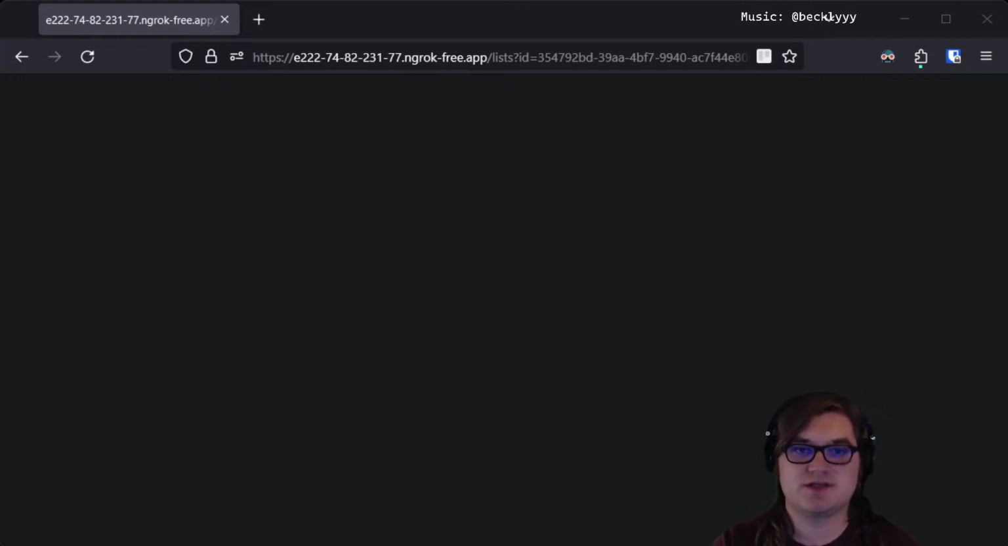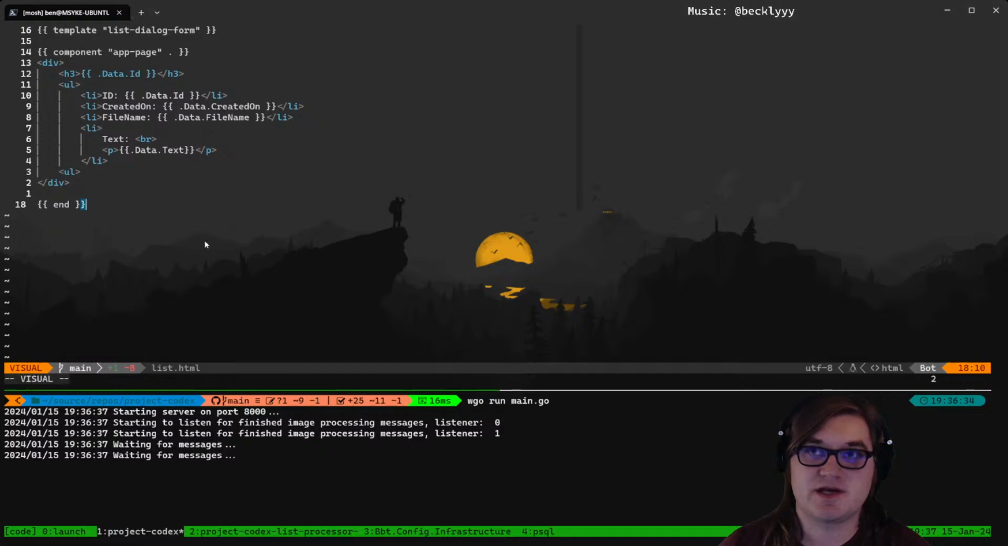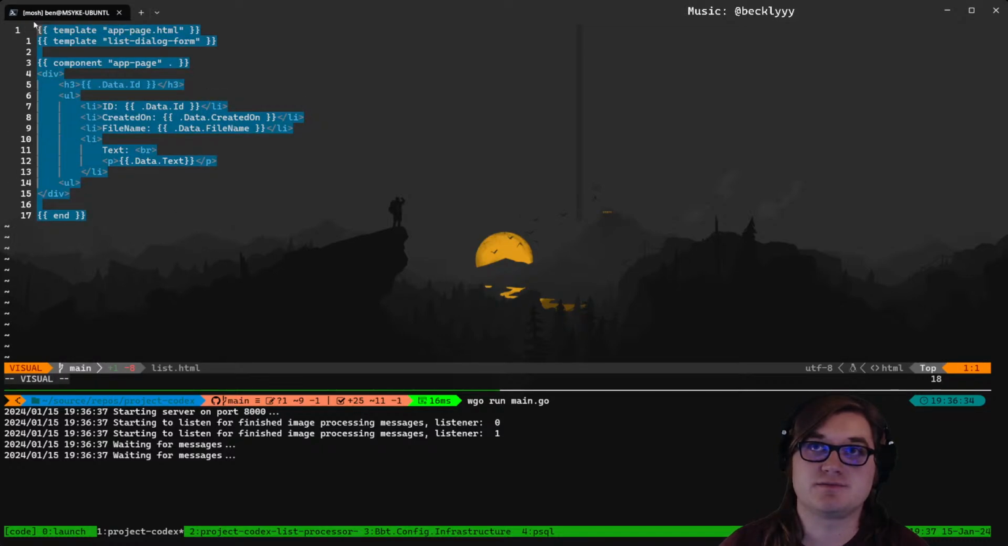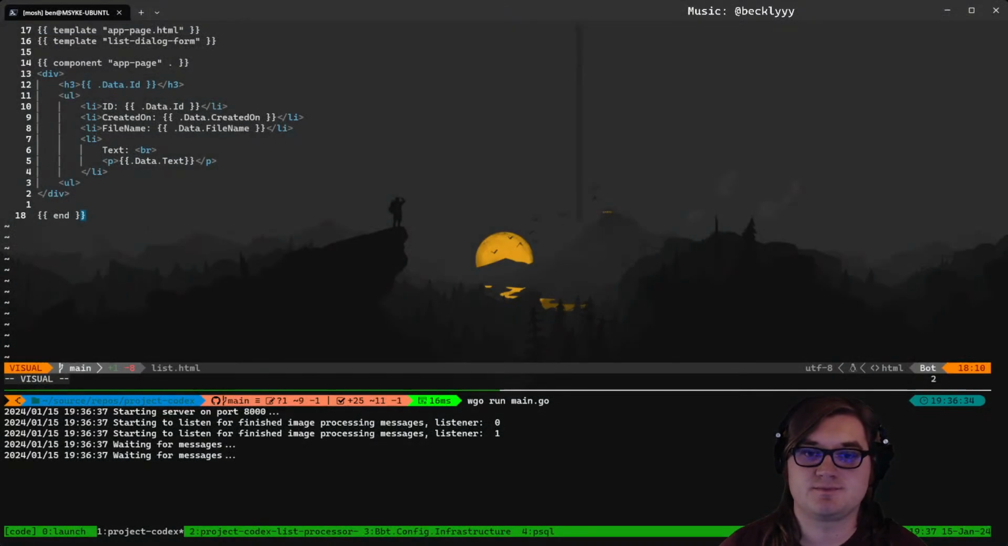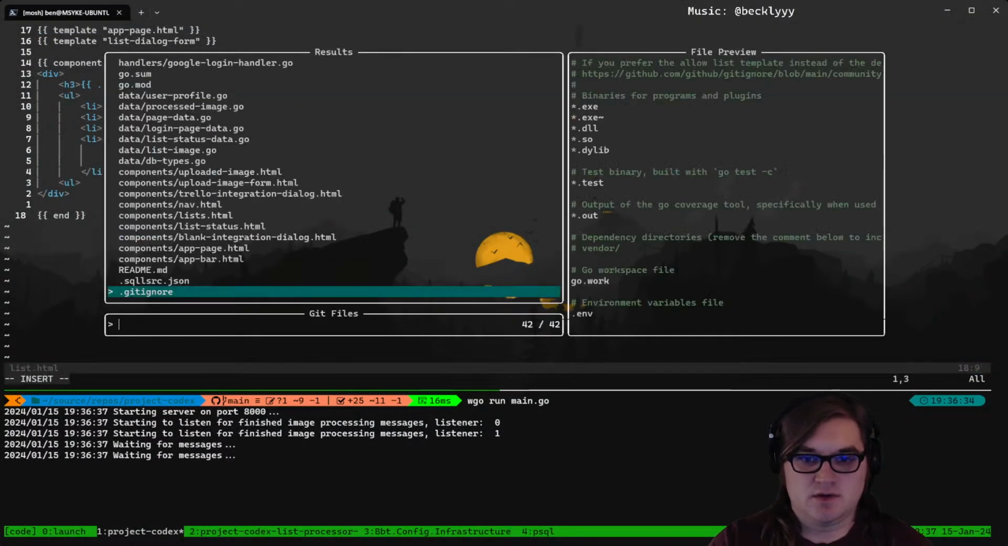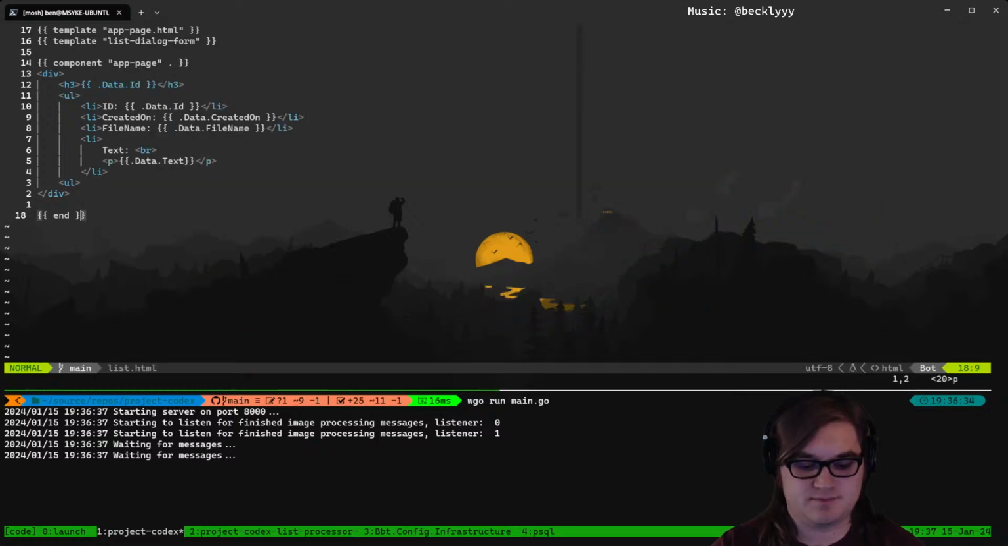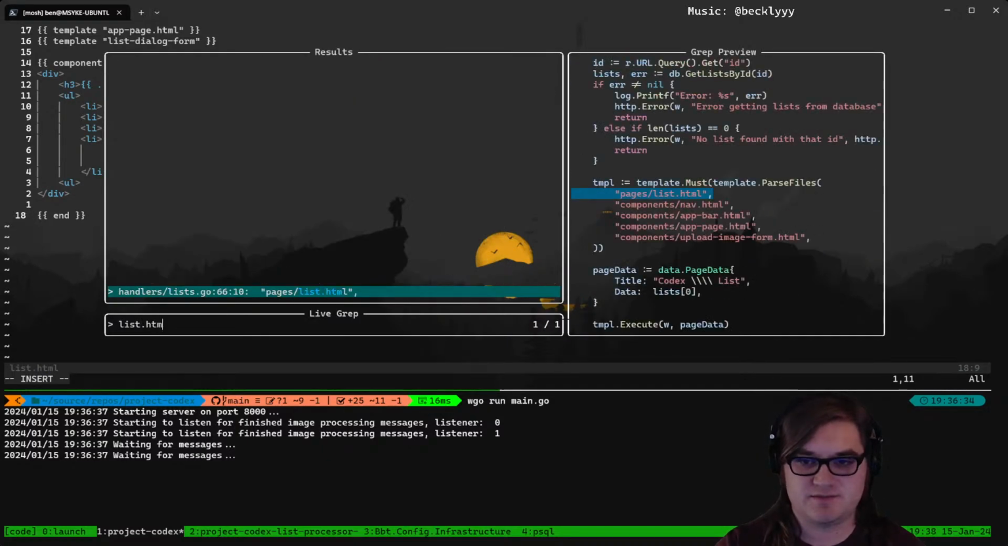So this should at least load. This page should at least load just fine. And somehow, some way, it doesn't. List.html.